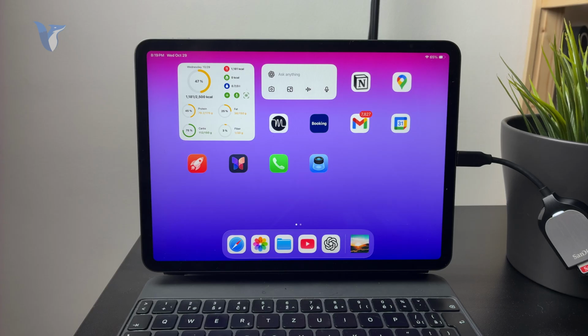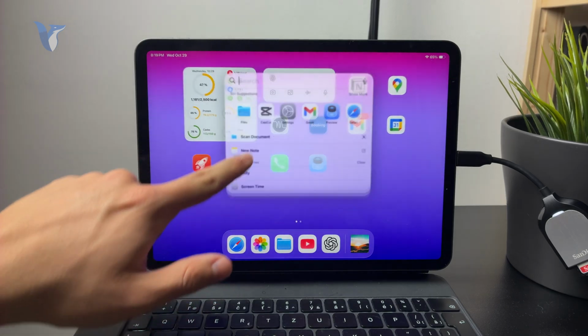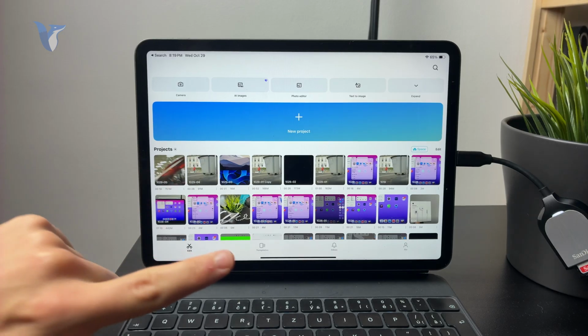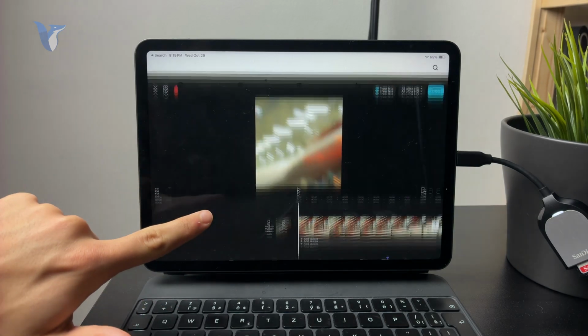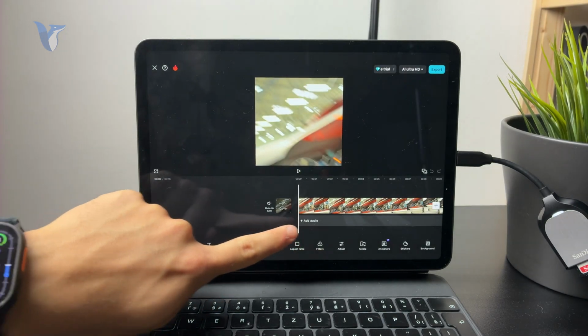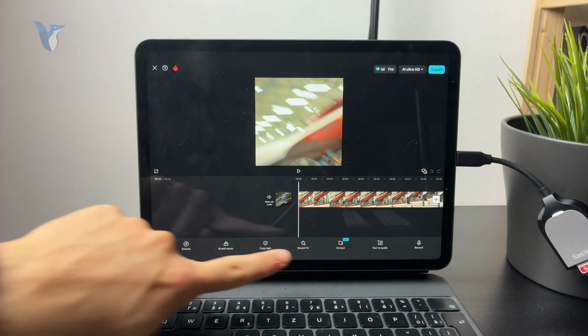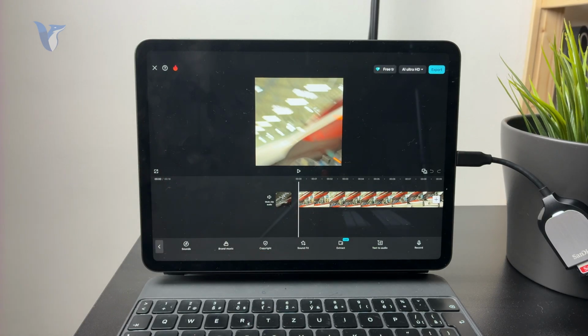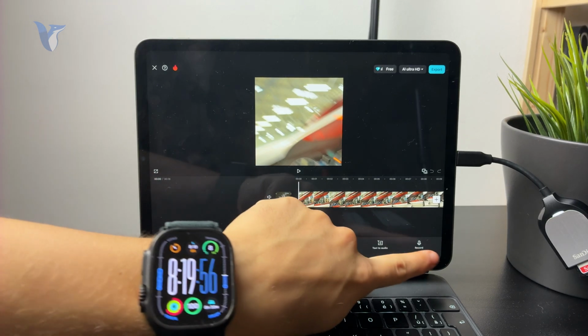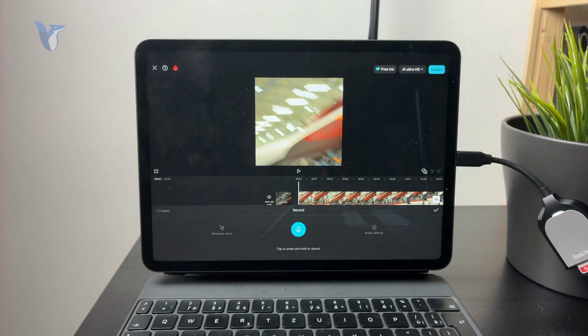Well, inside of your projects within CapCut, you have the ability to click on Add Audio at the bottom, where you can specifically import some sounds or some files from the Files app, right? But in the bottom right corner, you also have the Record button. So this lets you access the microphone and literally speak over your video.